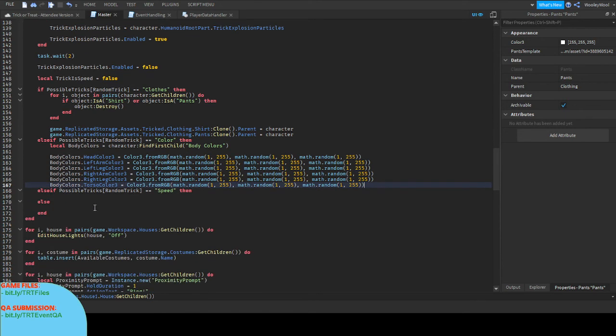And I just realized something. In case you guys add in extra effects, for this last else, we're just going to put else if instead. Possible tricks, random trick is equal to death, just in case. Because if you add in more, then it will be a bit chaotic. So there you go.